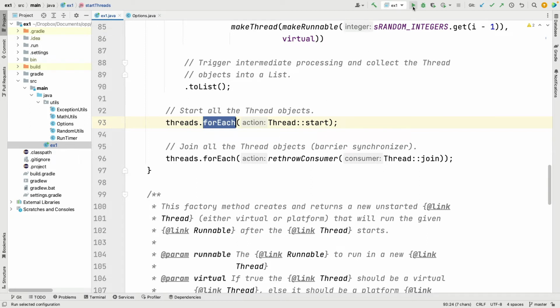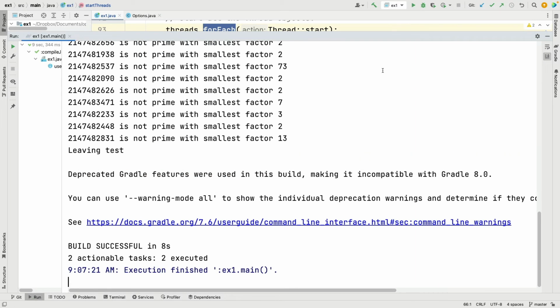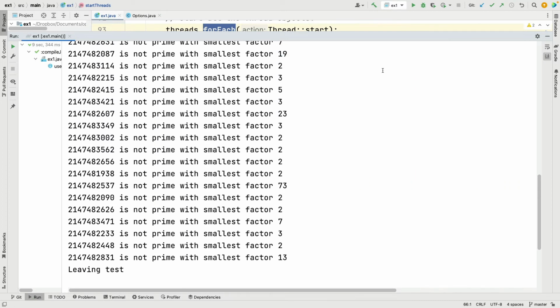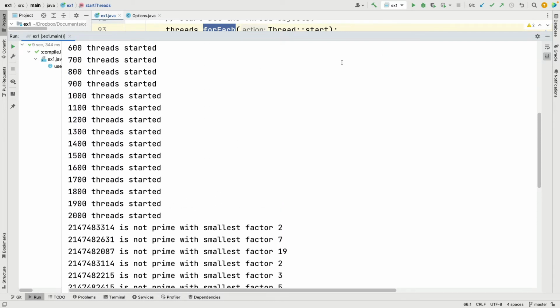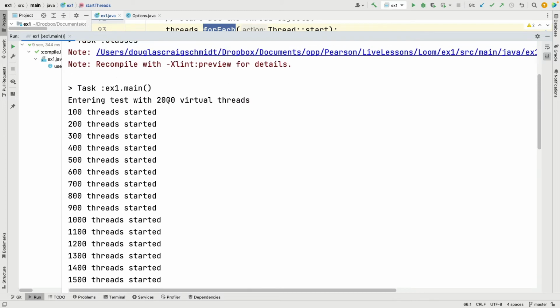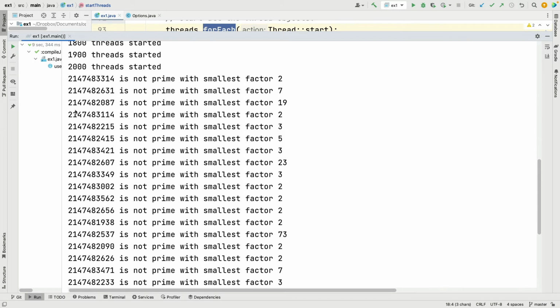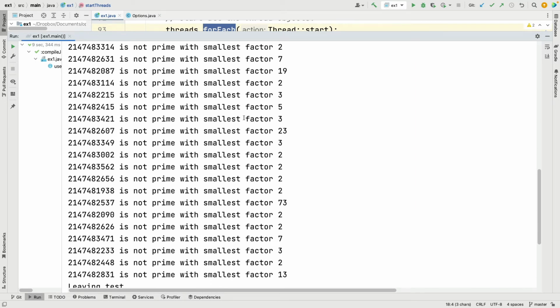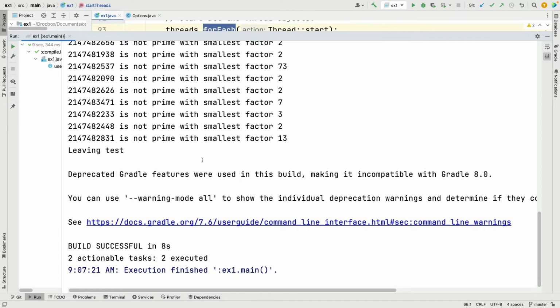Let's go ahead and run it. You'll see that we're going to start out by creating a bunch of virtual threads. It'll take a second to start up, and you can see it runs very quickly. It gives us some diagnostics as threads are started. We're going to create 2,000 virtual threads. Every 100 threads started, it says what it's doing, and every so often we print out what the smallest factor is, whether it's prime or not. And you can see it took 8 seconds or so to run.